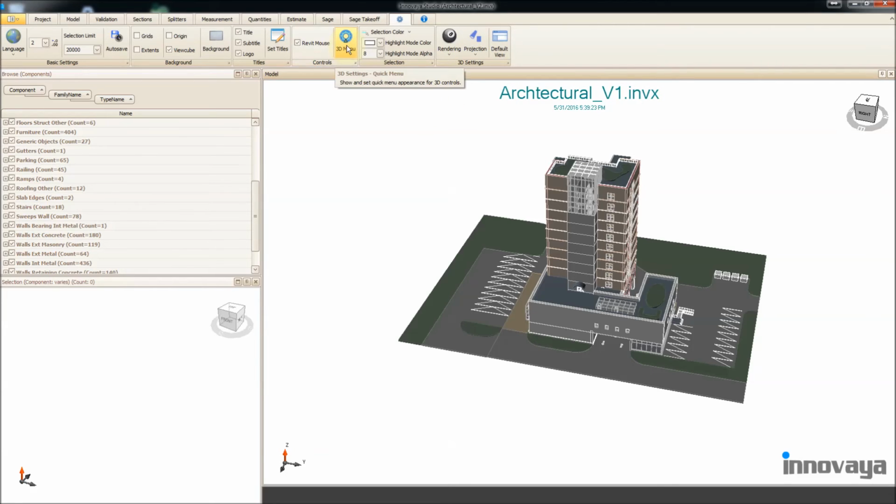We've got some options for the 3D menu, how it looks and where it is on the model view. You can change your color, the elements you select here, and that's about it for settings.